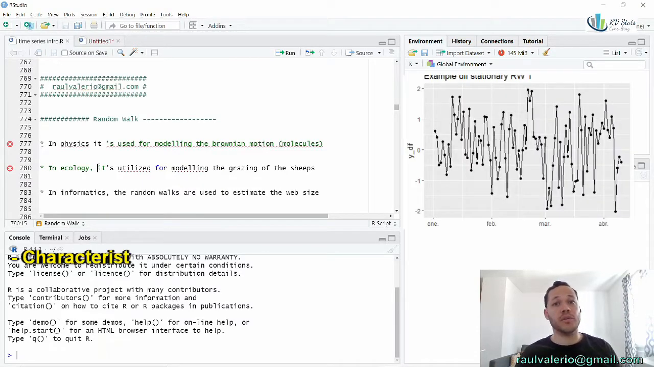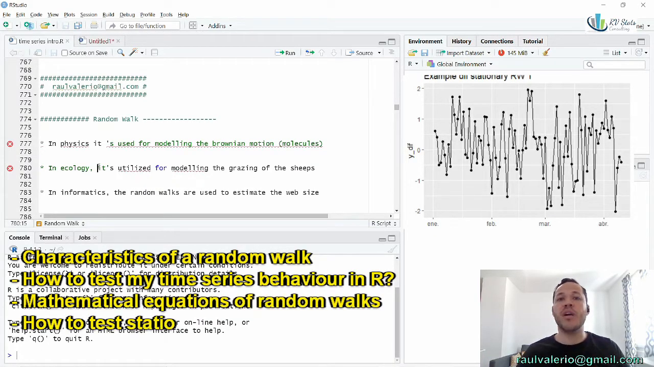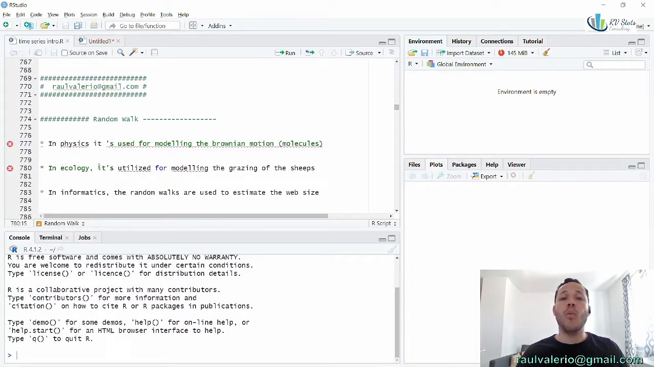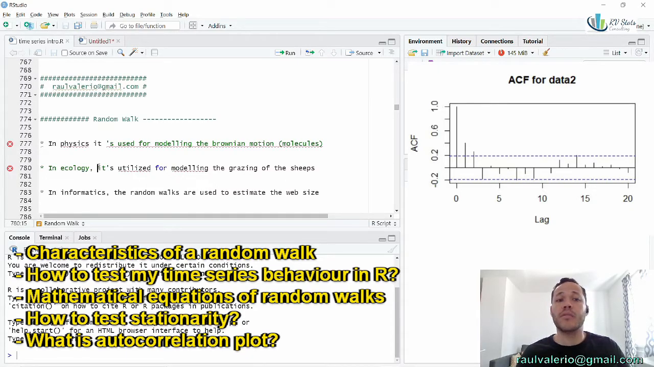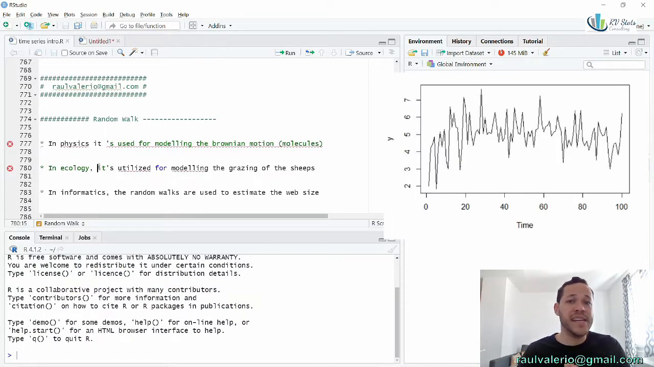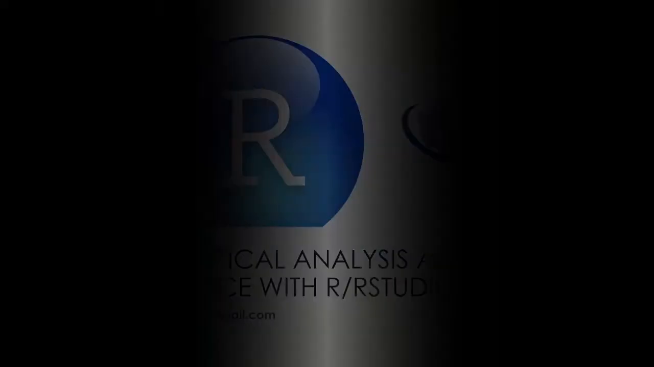Today's episode is about random walk. What is a random walk? How can we use R to determine if we are working with time series data that behaves like a random walk? What is the purpose of using random walk? What is a mathematical equation for a random walk? And we will explore different packages to understand whether or not we're dealing with random walks. Let's see next time series and random walk in R.